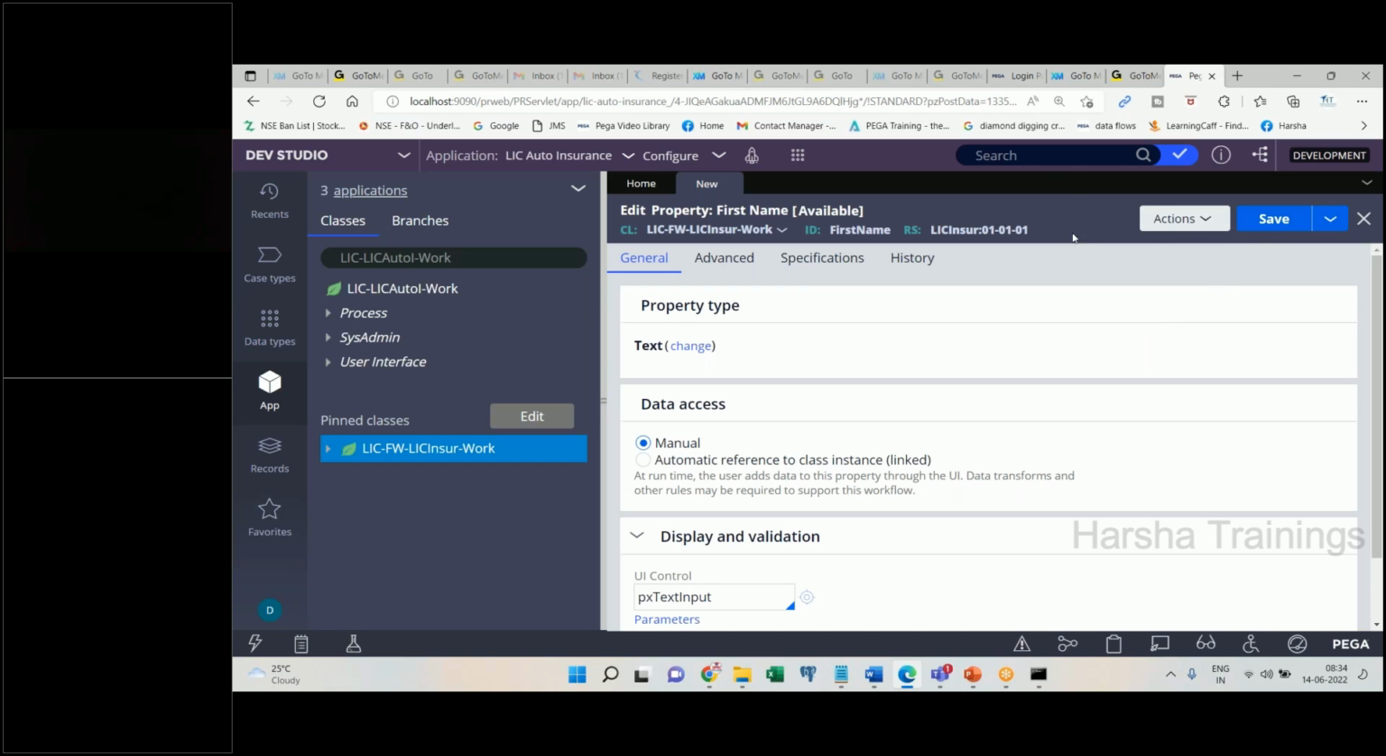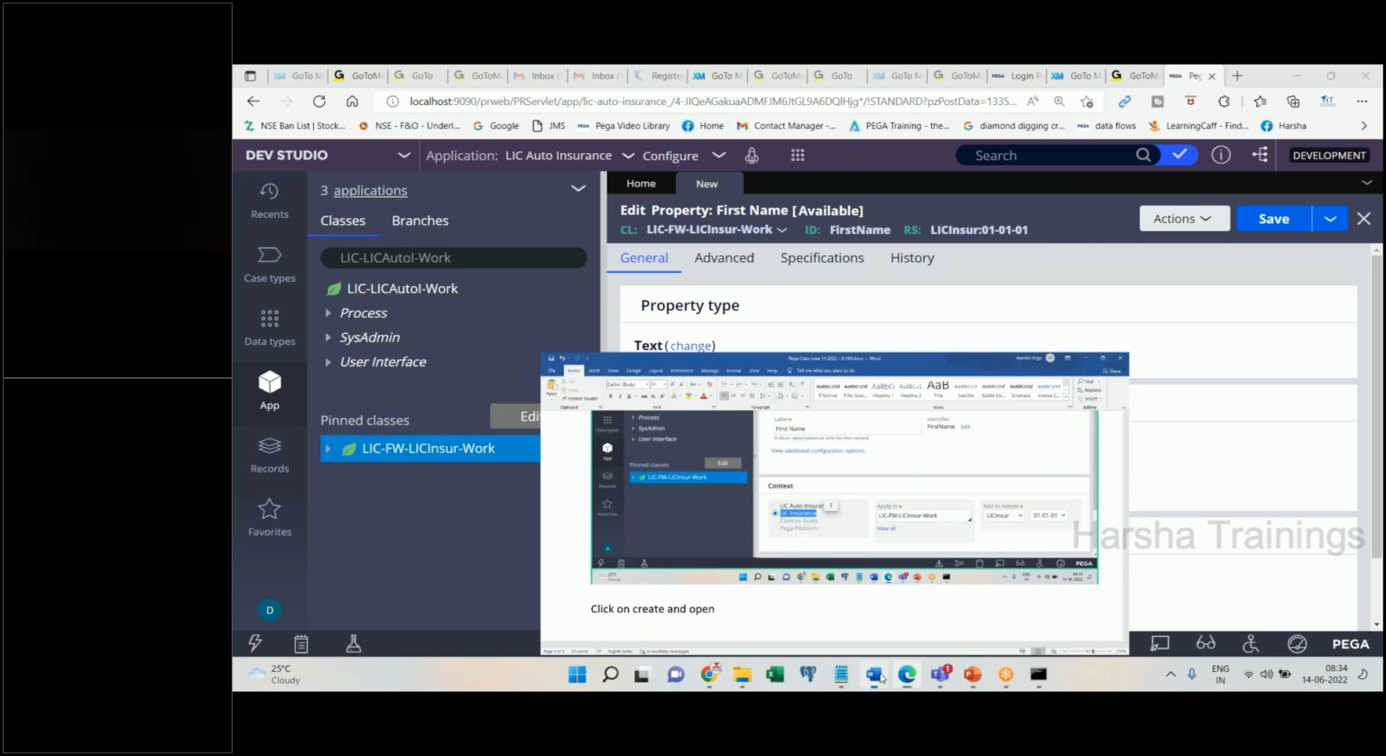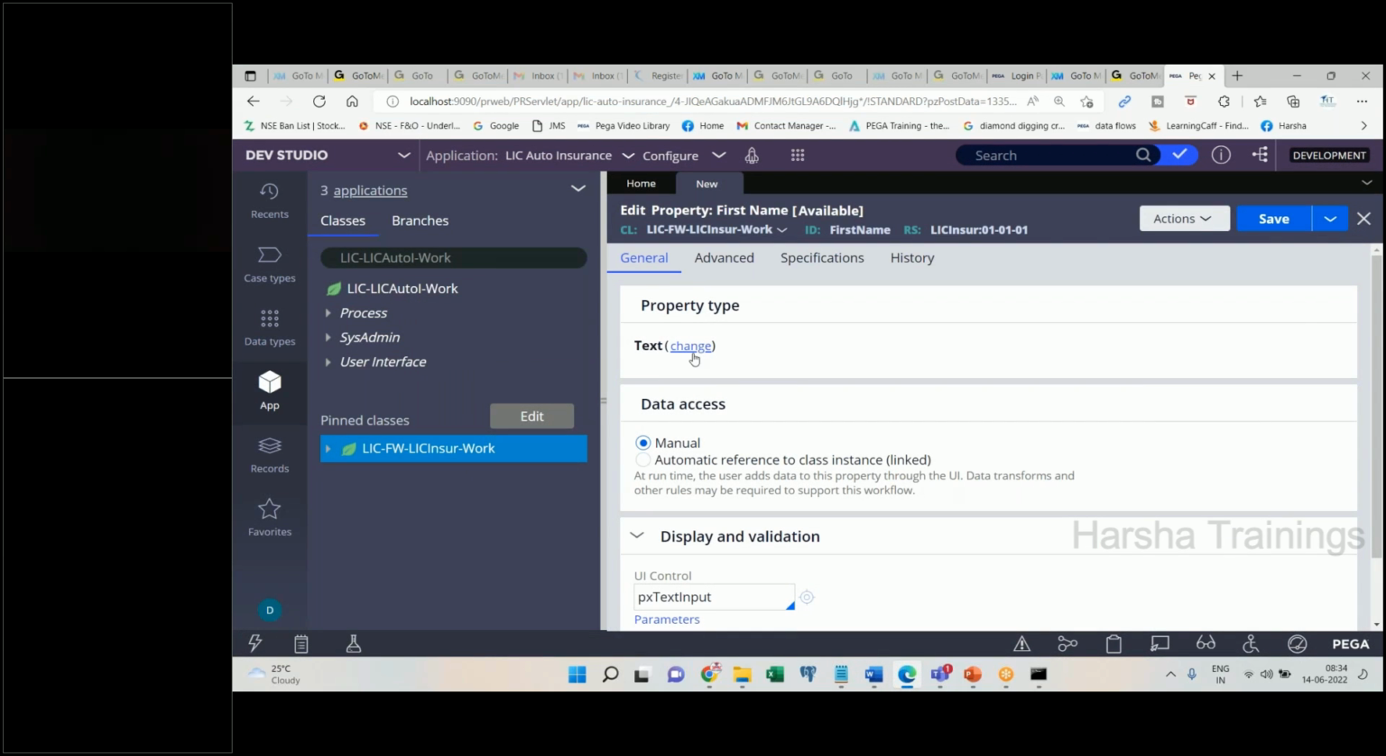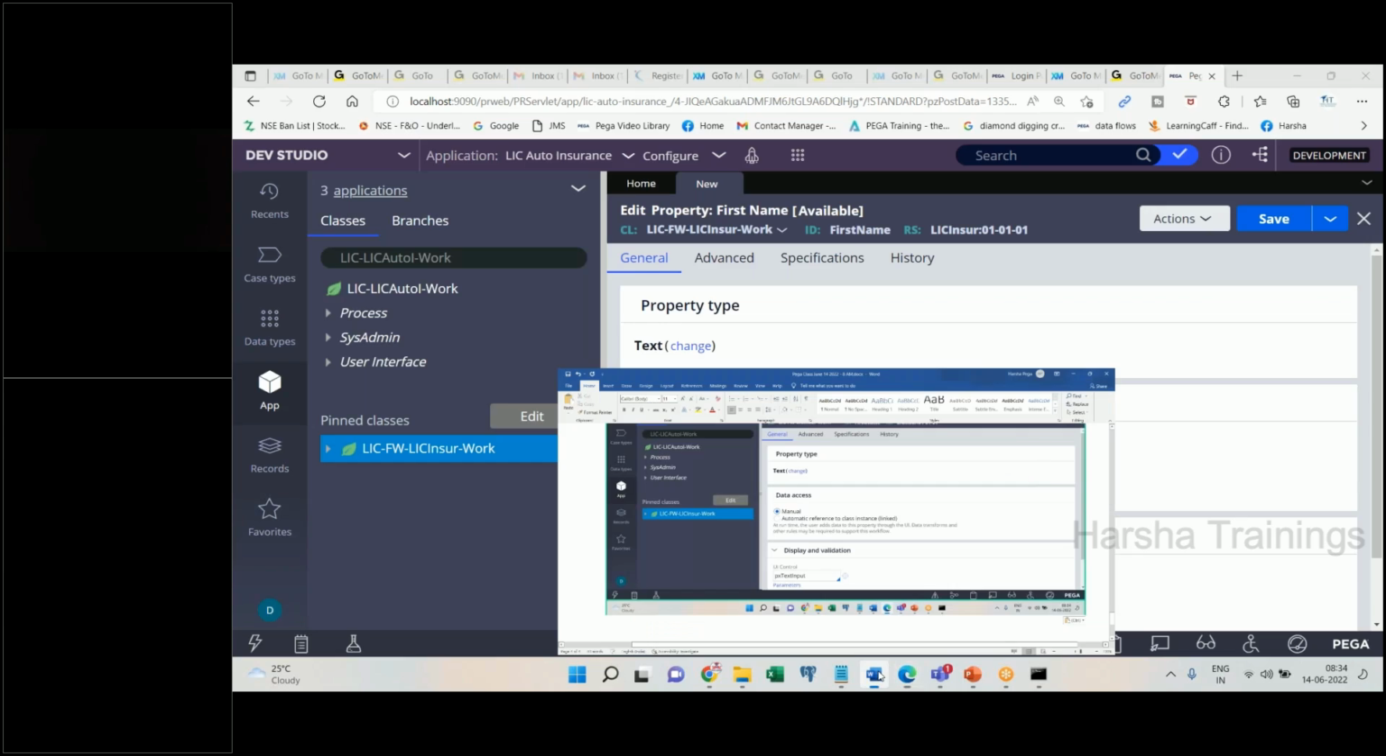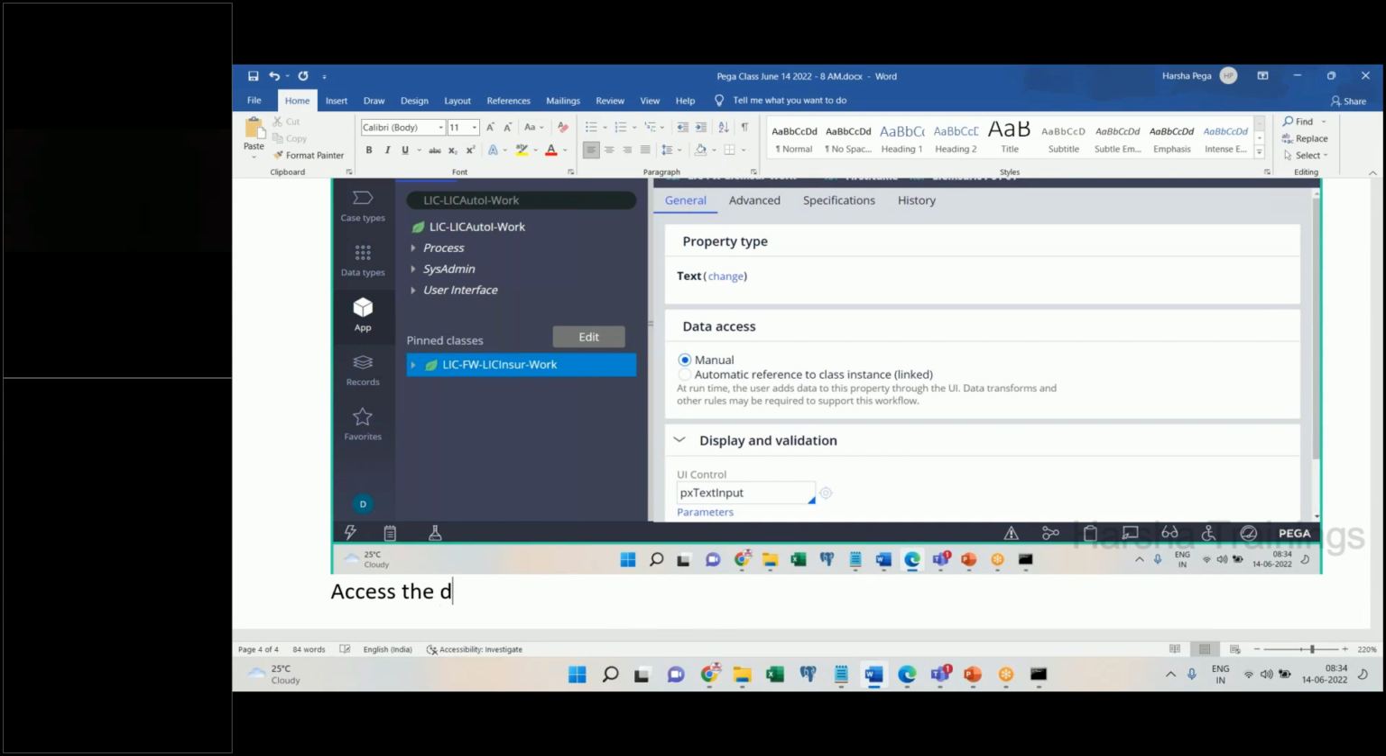If it is created, you will see a delete button. Created means you can delete, right? By using the delete button. And now by default, the property type is text and the control is text input. First name, do you want it to be text or not? Control also text input or not? So stay with the default one, accept the defaults.